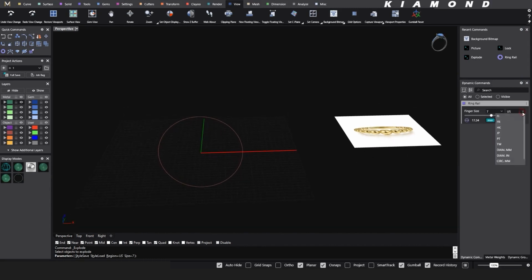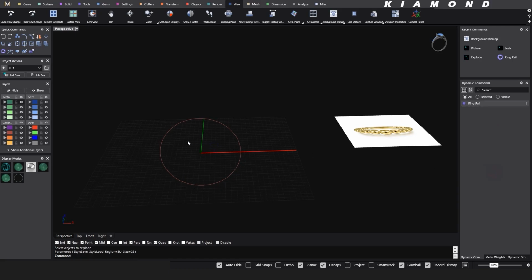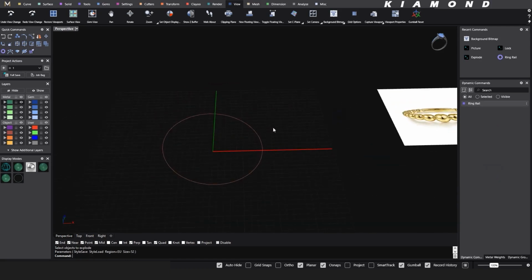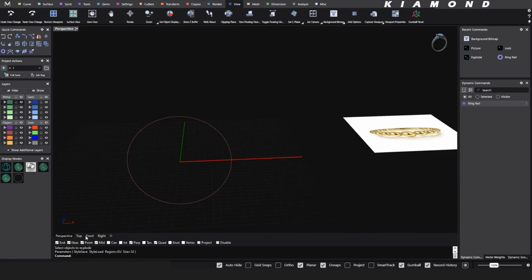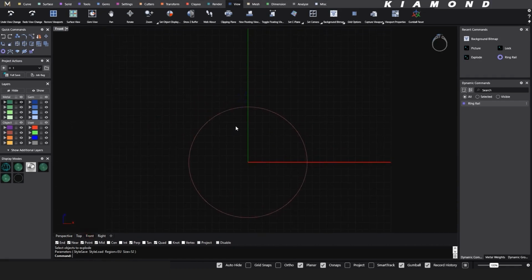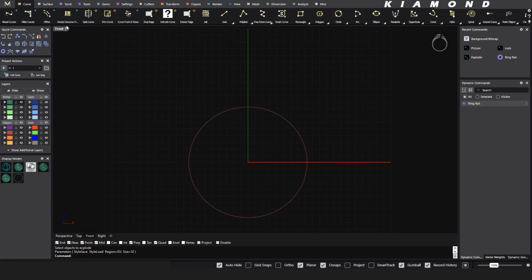Add ring rail in Europe region and 52 is good and start drawing. Consider the upper part of the ring 3.2 mm and the lower part 1.6. Use two auxiliary lines and turn off C-Plane for better view.